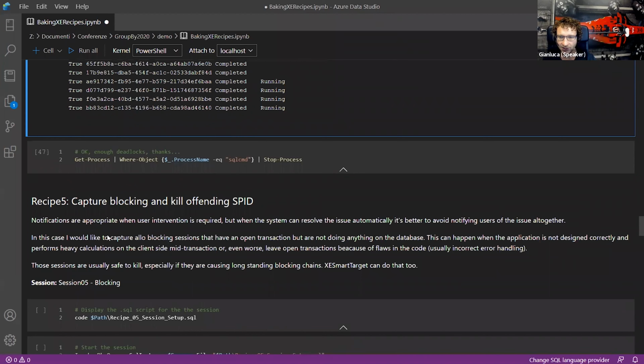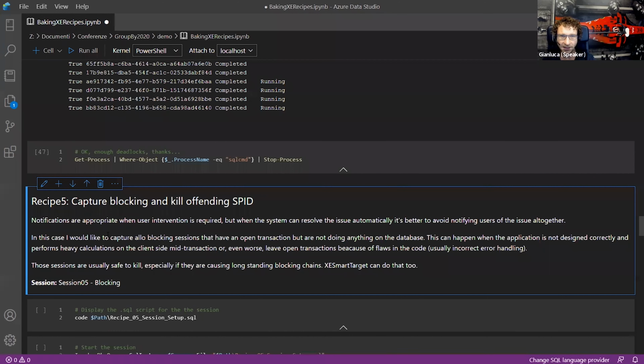In this recipe, we will capture blocking SPIDs, and if they are sleeping, we can kill them. So what's the usage scenario for this? Imagine that somebody opens a transaction and modifies a bunch of rows in the database, and then it's time to step out for lunch. So they step out for lunch and leave the transaction open. The transaction is not doing anything, and it blocks the whole database. So obviously, the DBA can intervene and kill the offending session in that case.